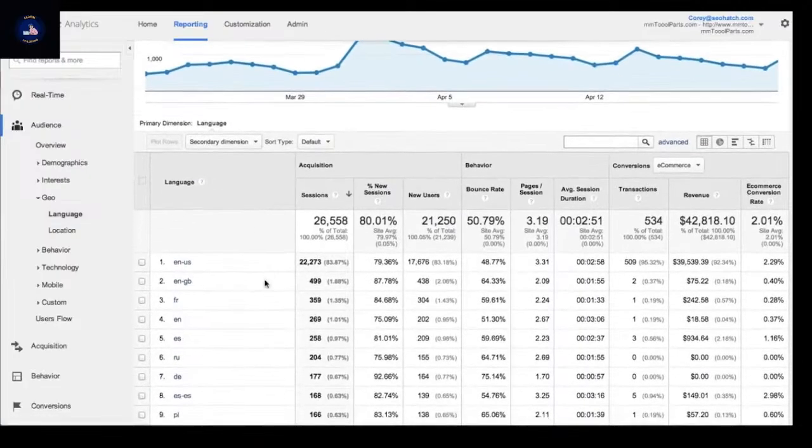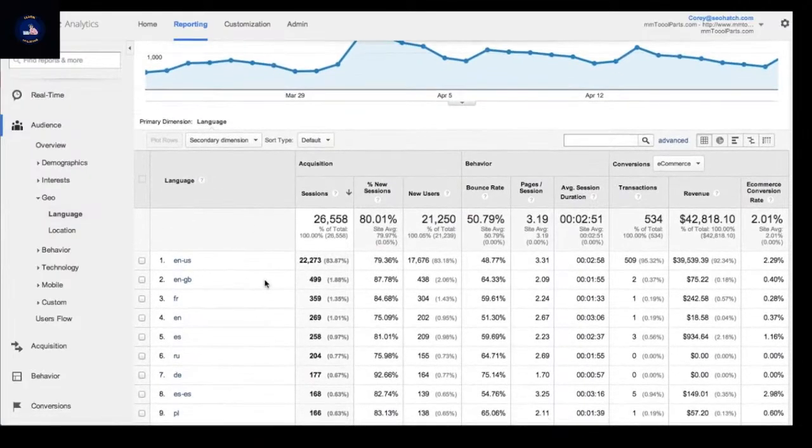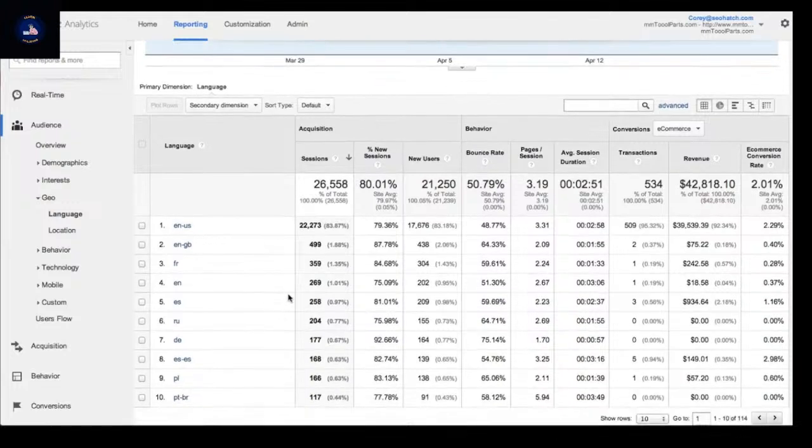So if we click on this, you're going to see that, as you would expect for a company selling products in the US, primarily the people viewing their website are going to be people speaking English in the US. But then you'll start to see numbers that are higher than a full 1%, speaking French, this is English again, and then Spanish almost at 1%.